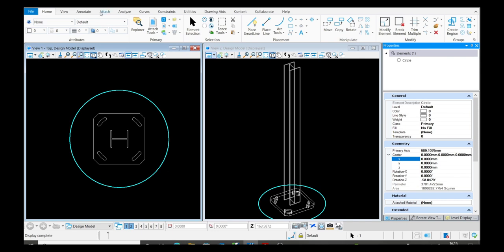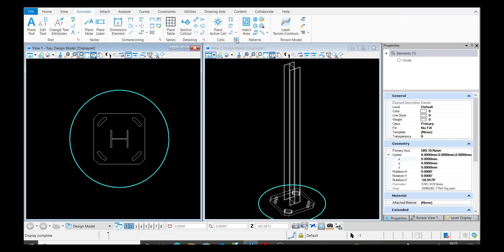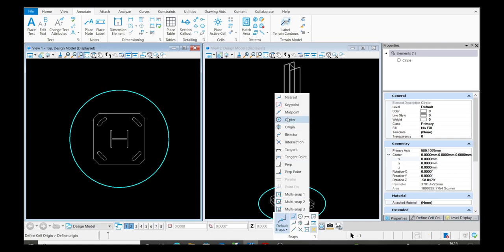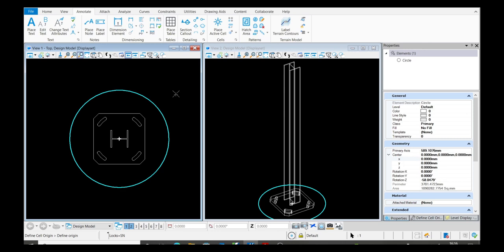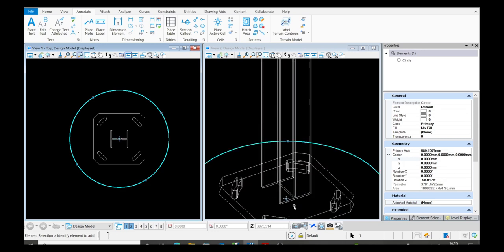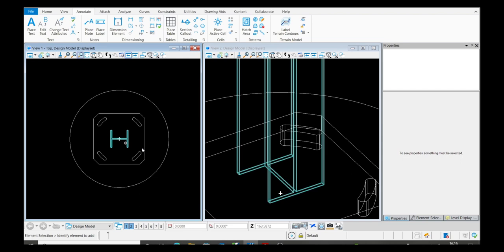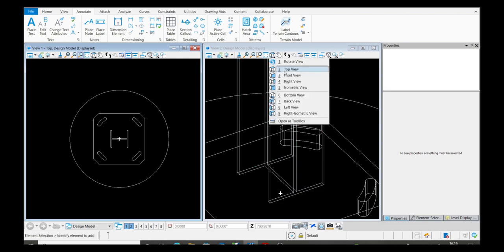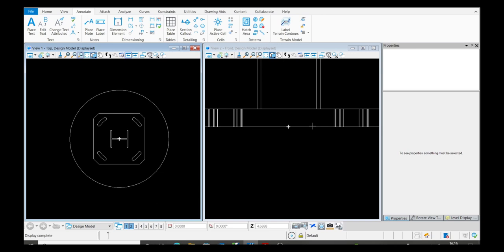So that's done. Now I can go to annotate and then define cell origin. So you have to put your center snap. I'll choose it from there, then stays. See, now it's there exactly at the bottom of the mast. Also, you can see that as well. It's like a plus here. If I do front, you can see it's there.